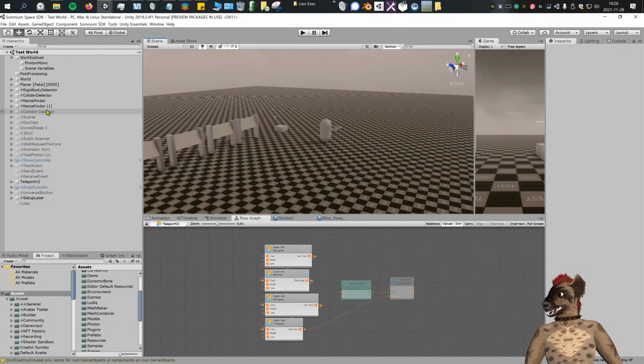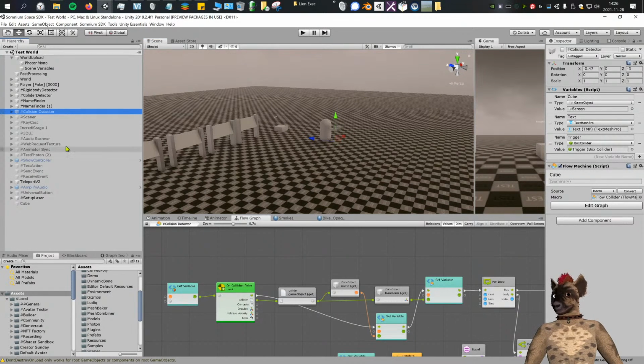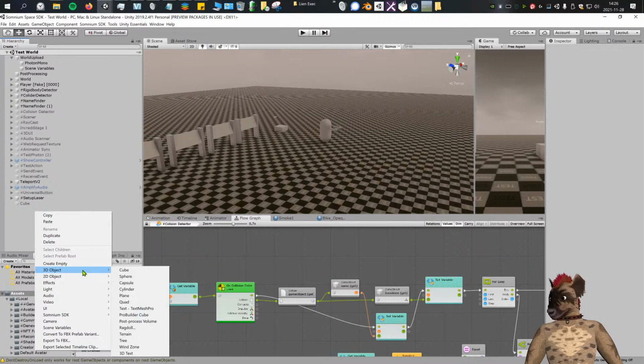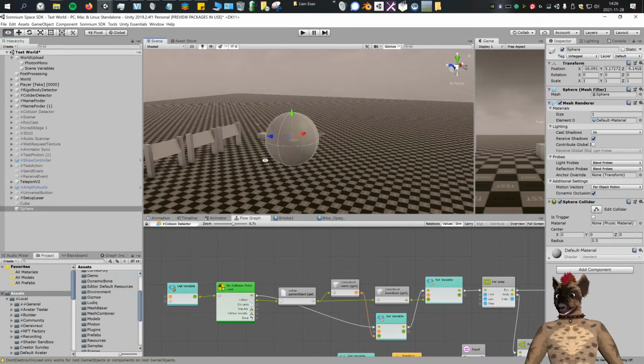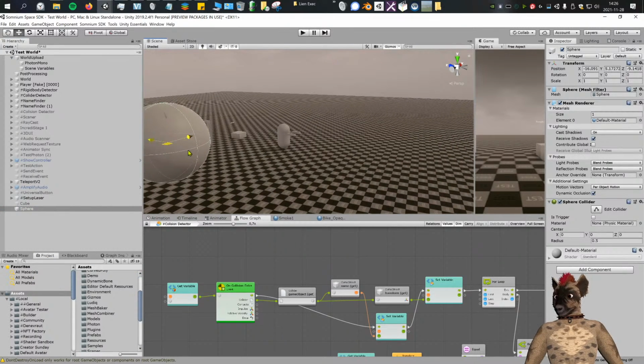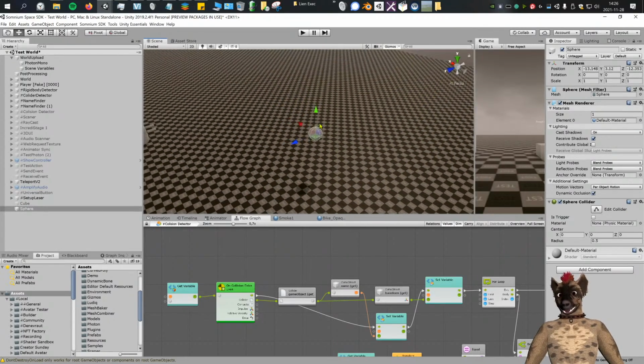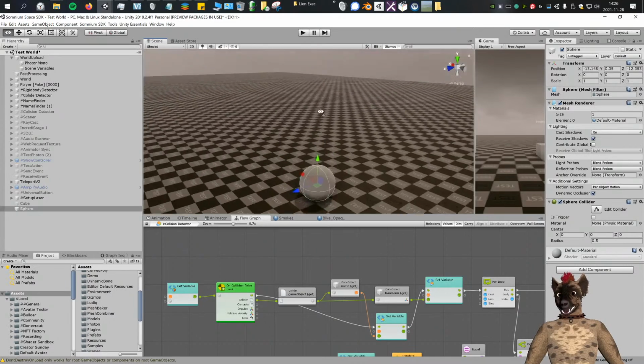Give me 1 second. I think I have something already done. Oh, let's redo it. I know by heart. Okay. For a change, let's use a sphere, a ball. We will synchronize its position between all the local instances.